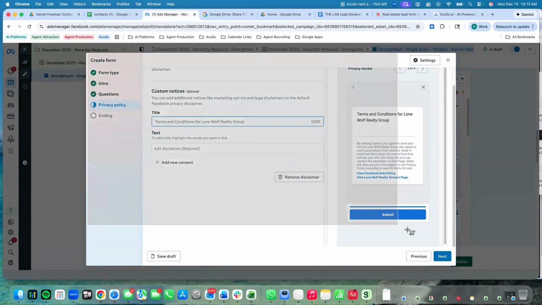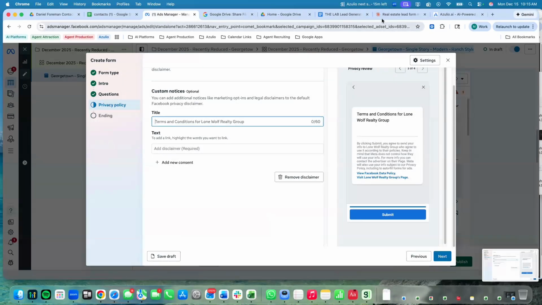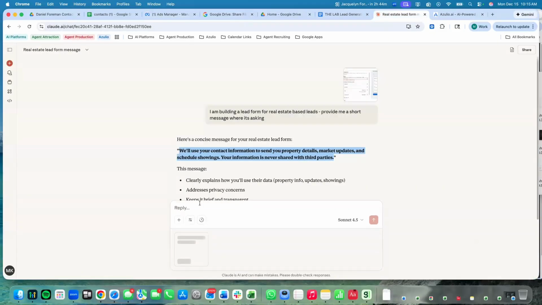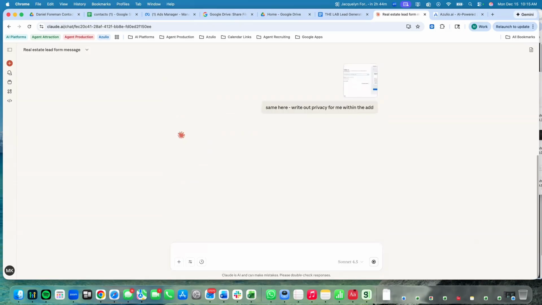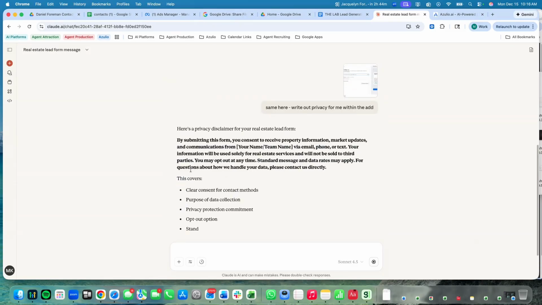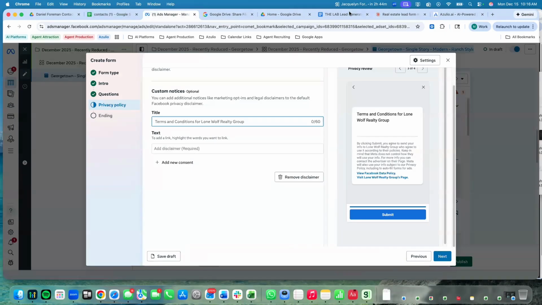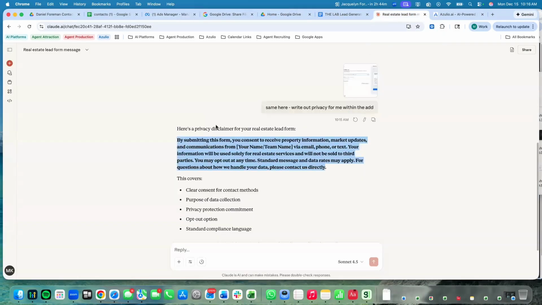Same idea. Copy, get a screenshot, go back to Claude, upload that. Same here. Write out privacy for me within the ad. If you do not add this, your cost per lead will go up. You can skip this section, but your cost per lead will go up. So I would suggest adding it in. All right. I have a little bit of an edit to do in there, so I will go here. Hold on, I need a title though. What's the title there?